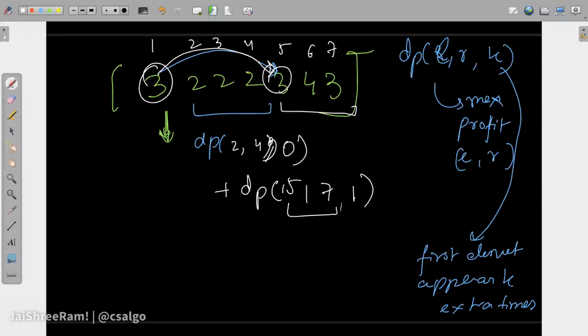Okay, now let me talk about another possibility: that I will not merge this 3 with this 3 but with the other 3. Okay, this 3. So in that case, everything in between needs to get deleted independently, so that then only I will get this 3 beside this 3, right?